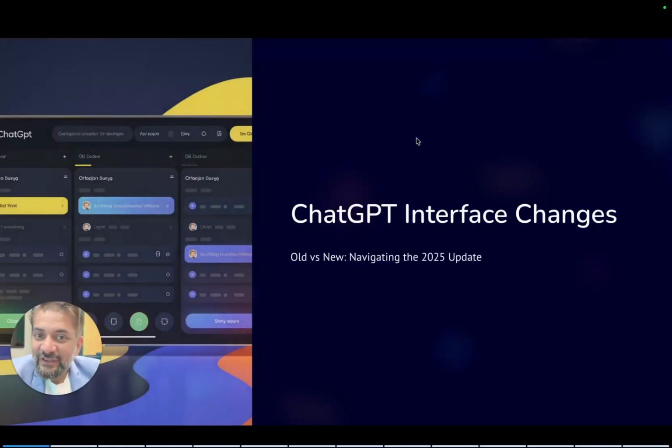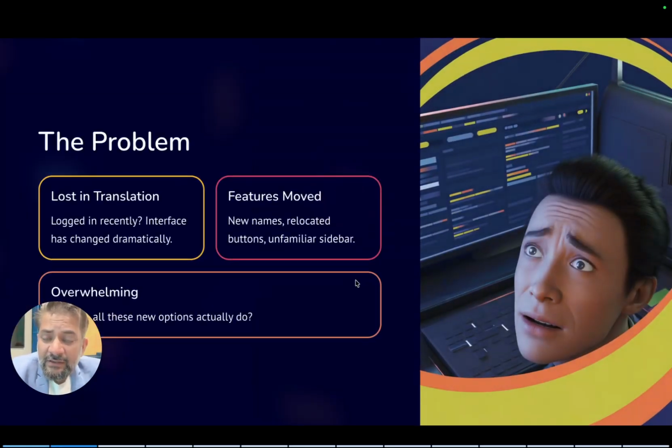ChatGPT 5, the interface changes. Now, if you have used ChatGPT a few months ago and logged in today, you might feel a bit lost. The interface has changed. Features have moved. Some things have new names, and there is a sidebar full of options that did not exist before. And if you're brand new, it can feel overwhelming. What to do? What do all these buttons actually do?